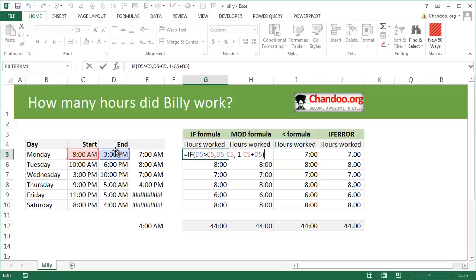We take the column value in D and then subtract from C, but we will only do that as long as end time is after the start time. If that's not the case, we want it 1 minus C5 plus D5. Okay, so that's the if formula.